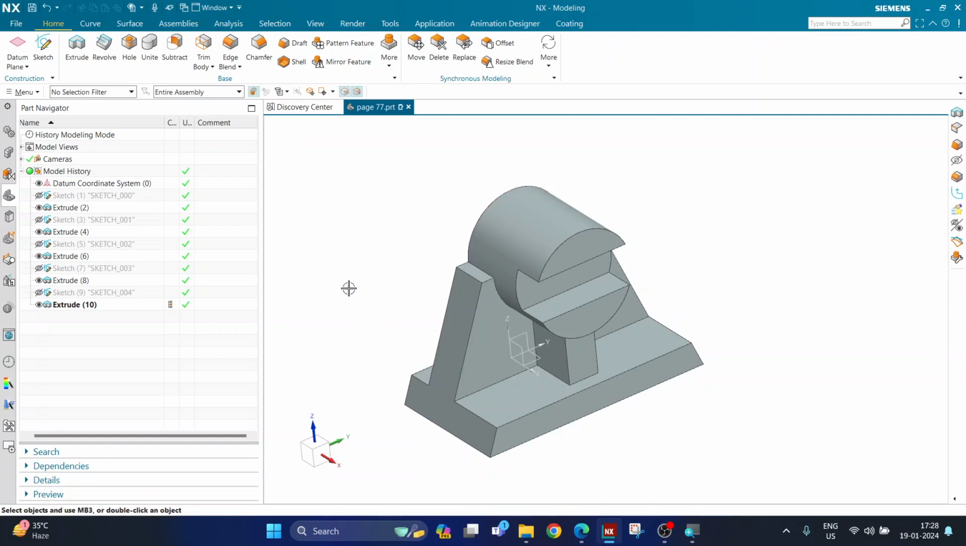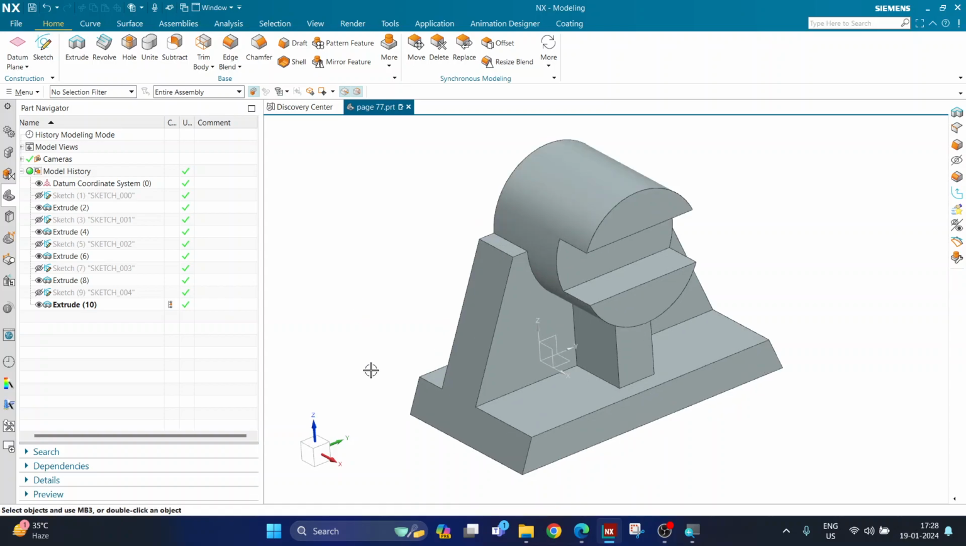Okay, so I hope you understood this particular part. I hope you understood how to make this particular part.